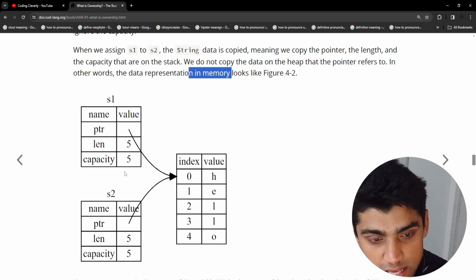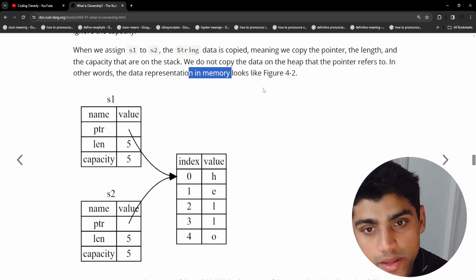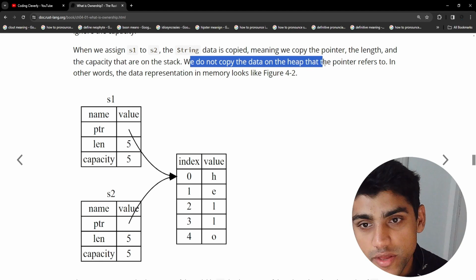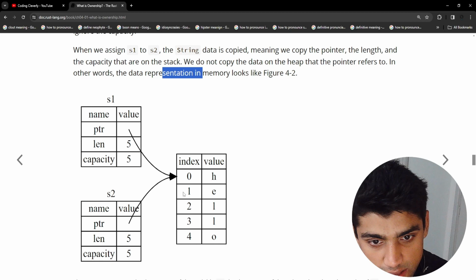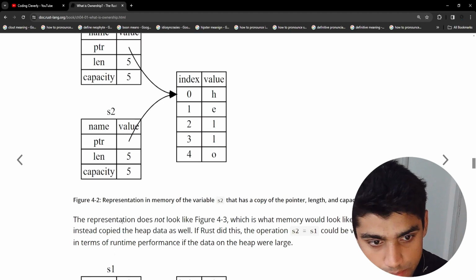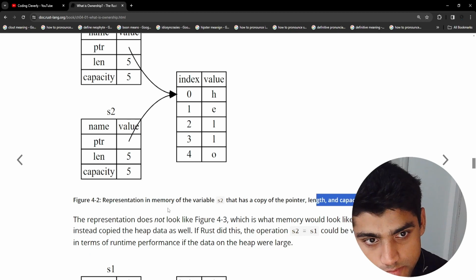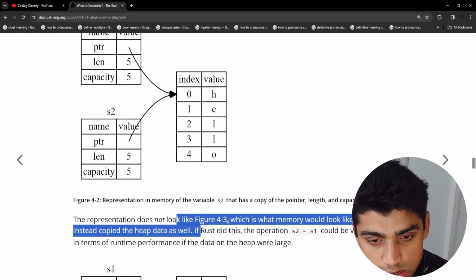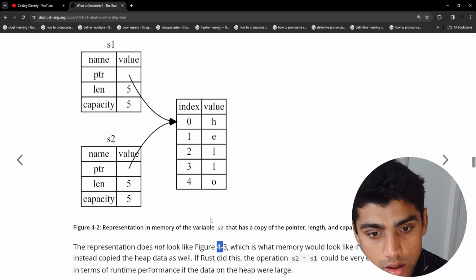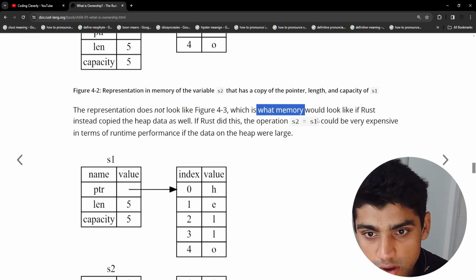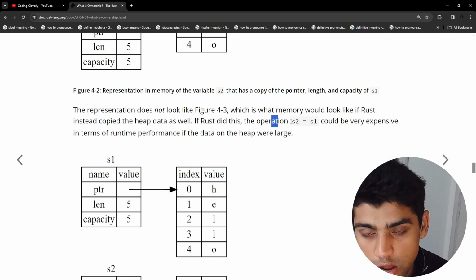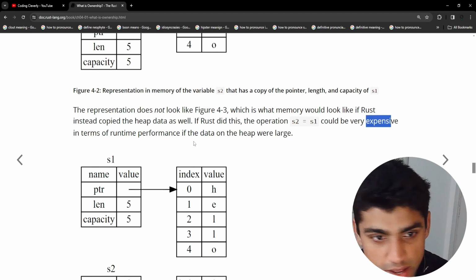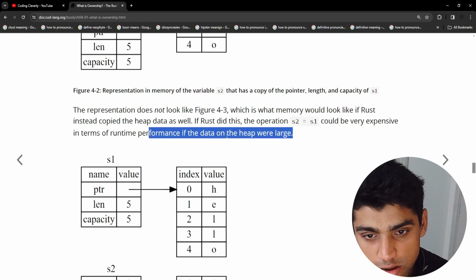So we're basically saying s1 and s2, remember? We do not copy the data on the heap that the pointer refers to. So we have s1 and s2 pointing to the same heap. This is the representation in memory of the variable s2 that has a copy of the pointer, length, and capacity of s1. This representation does not look like this figure, which is what memory would look like if Rust instead copied the heap data as well. If Rust did this, the operation s2 = s1 would be very expensive in terms of runtime performance if the data on the heap were large.